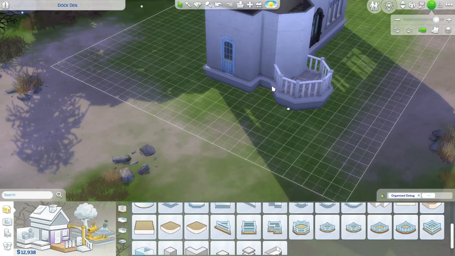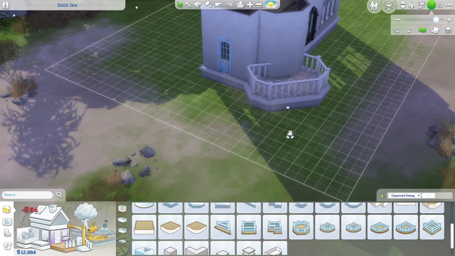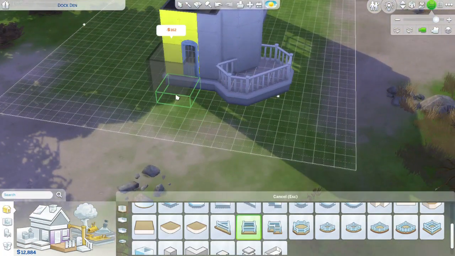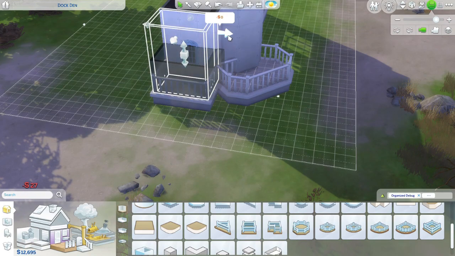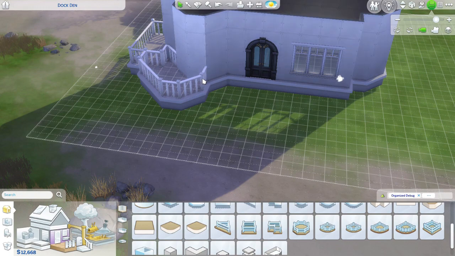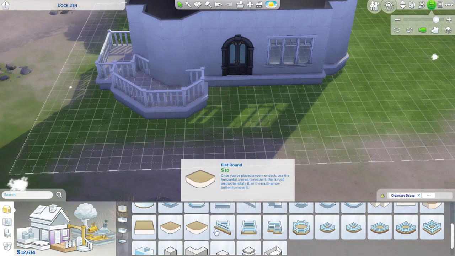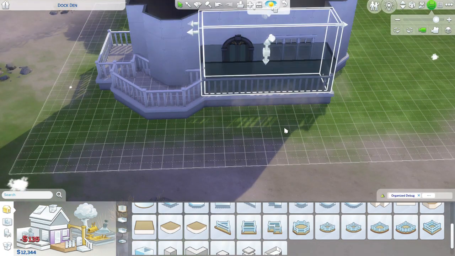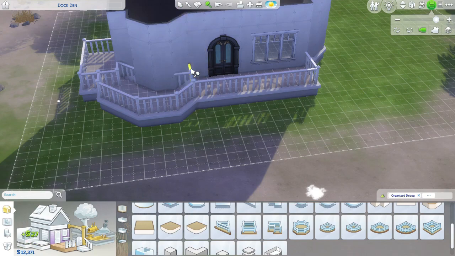Getting the fence around this was so tricky. It took me a while to figure out exactly how I wanted the fence to go around it because it's only going around half of part of the side, all of the front. But it did end up making it work, and I like how it turned out.